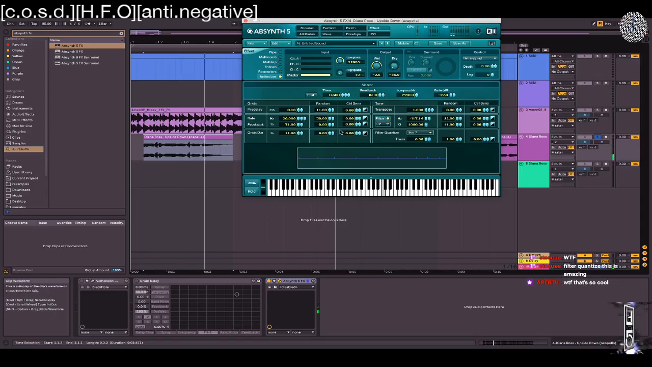Alright, so that is the filter quantization. So that works in here. But also, it works in the patcher as well. So remember, that's turning this on, changing it to bandpass filter. There's also a comb filter that we can also quantize.